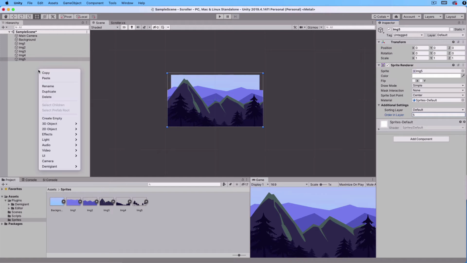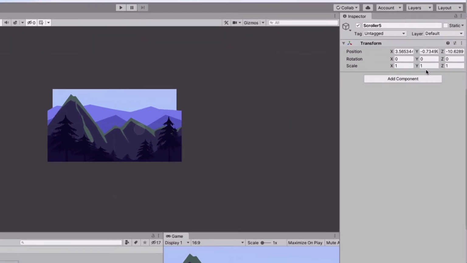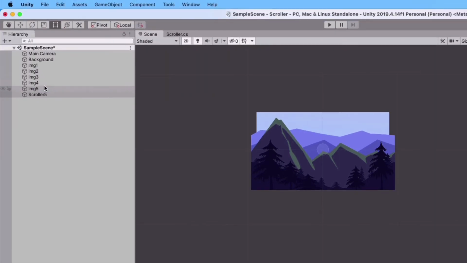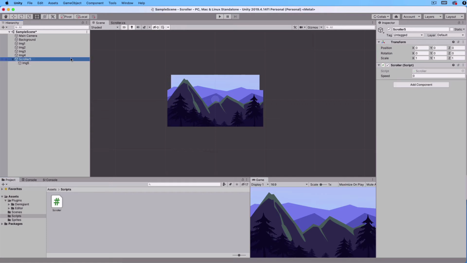So we'll create an empty object, which we will call scroller 5. And we'll reset its position to 0, 0, 0. And then we'll make image 5 the child of the scroller 5. And then we go to the scripts folder and attach the scroller script to the scroller 5. And if we look in the inspector, we see that we have a scroller script with a speed parameter. We'll set the speed to 2 units per second.